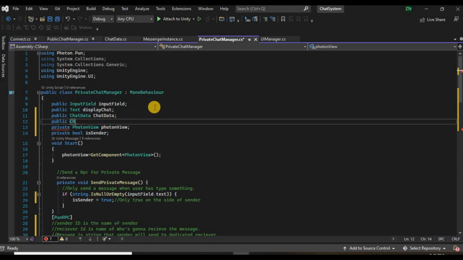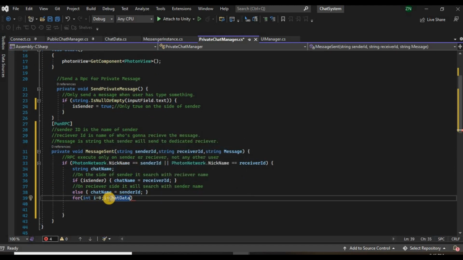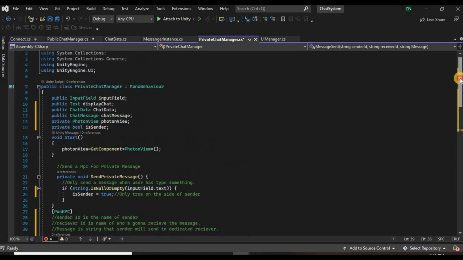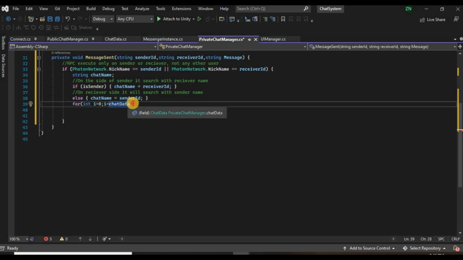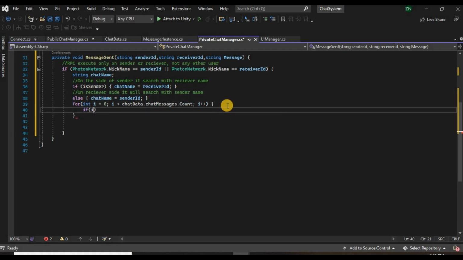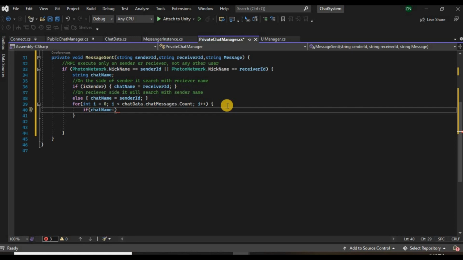Now we need to get the reference for chat data and the chat messages. The reason we are getting the reference for the chat data and chat messages is that we are going to iterate through them.